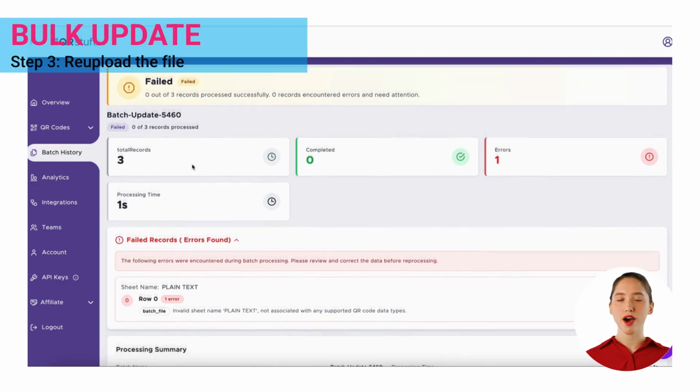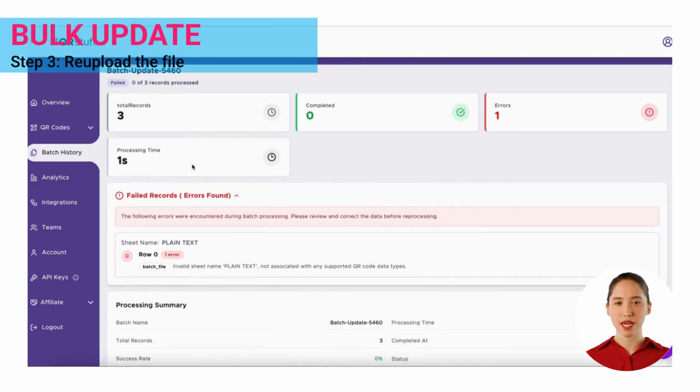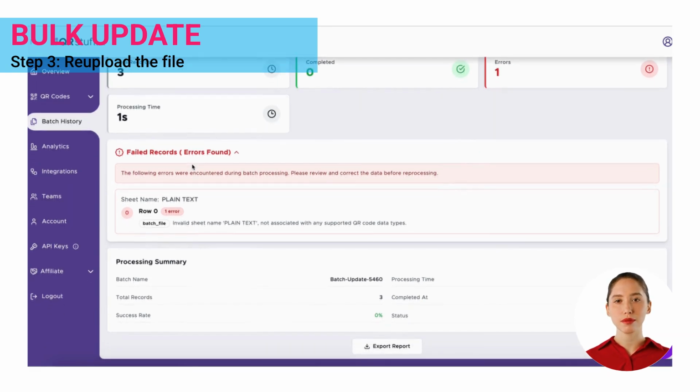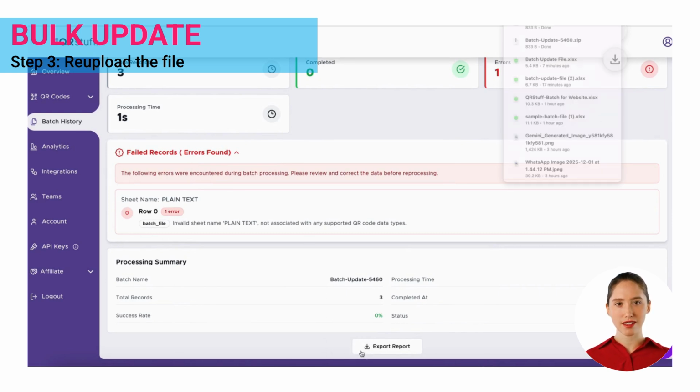The system will automatically take you to the batch history page to monitor the process as your updates are applied. If errors appear, click Export Report to get a file showing only the failed rows and the exact reason for the error. You can then fix the data in your file and easily re-upload those specific codes to finalize the update process.